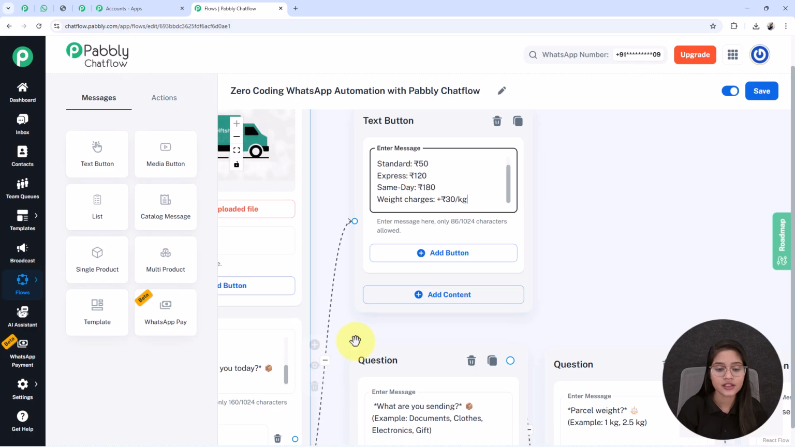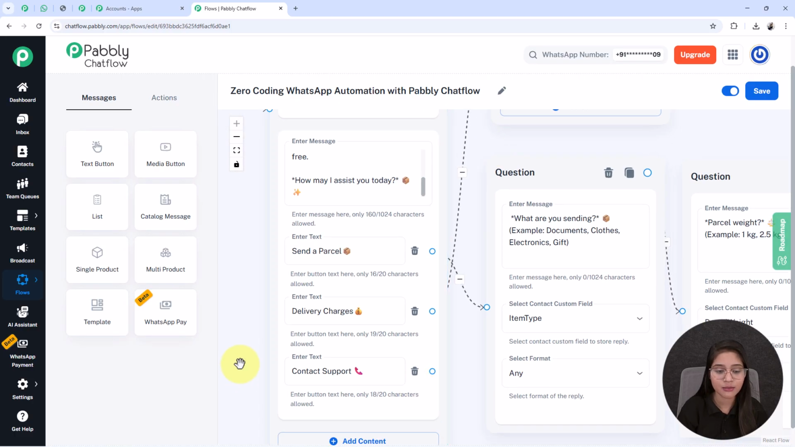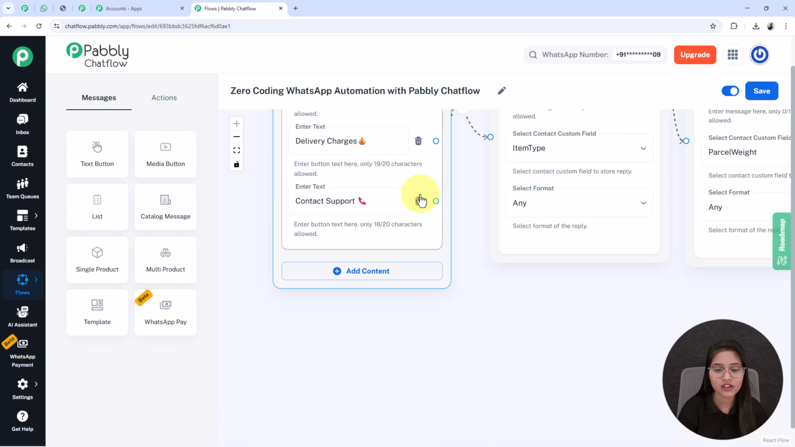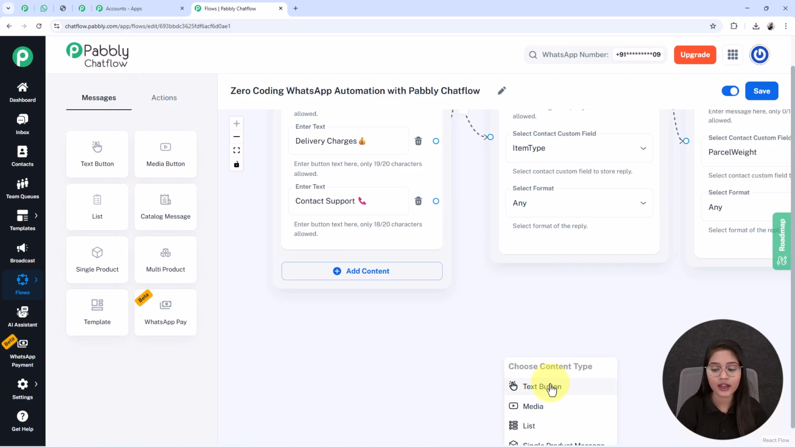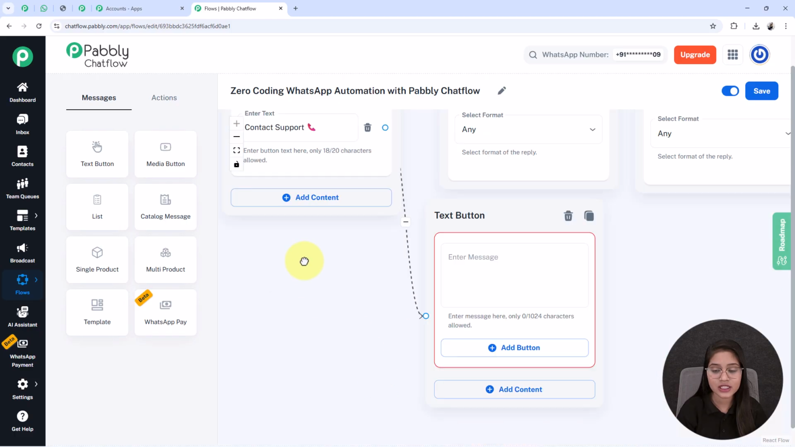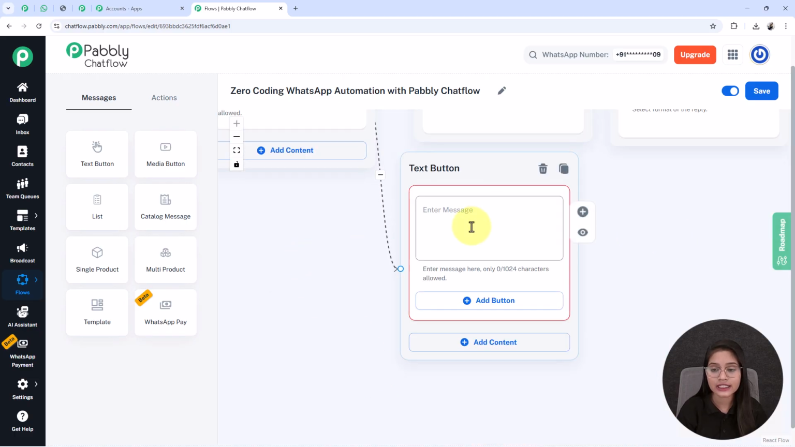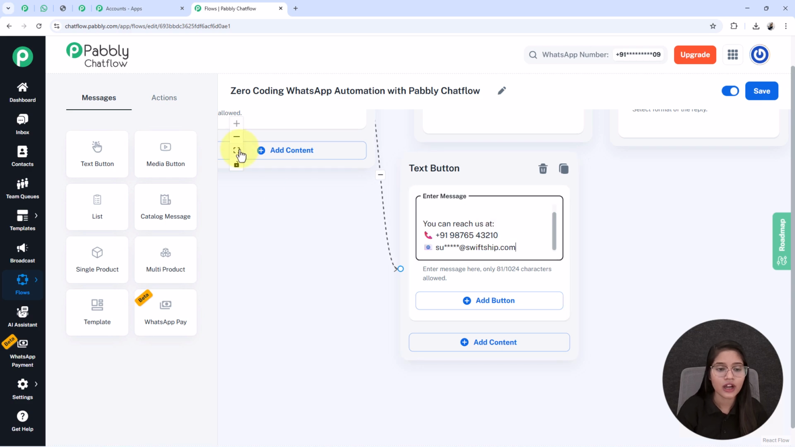Here I have entered. Now the next button is contact support. If my users want the contact details of my business, then they will click on this contact support button, then my bot will share the contact information with them. For that I will click on this circle, drag a line and select the content type as text button and write the contact details of my business in this enter message box. Right now our flow is completed.